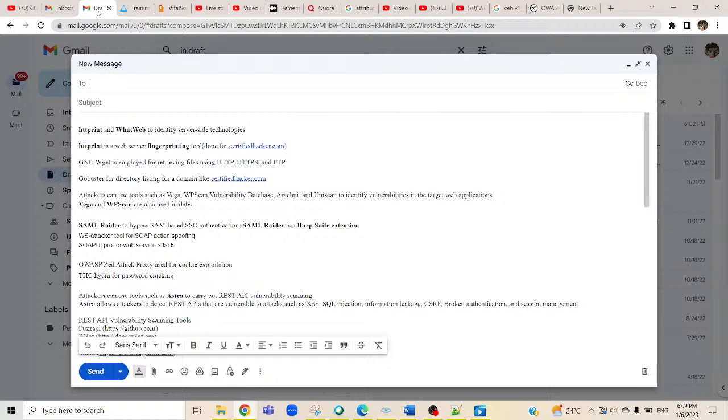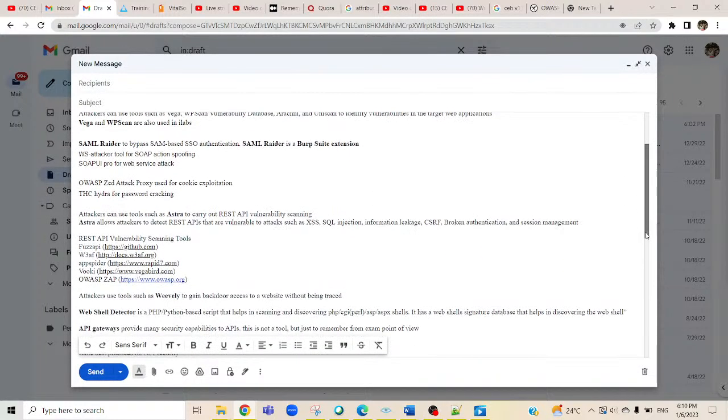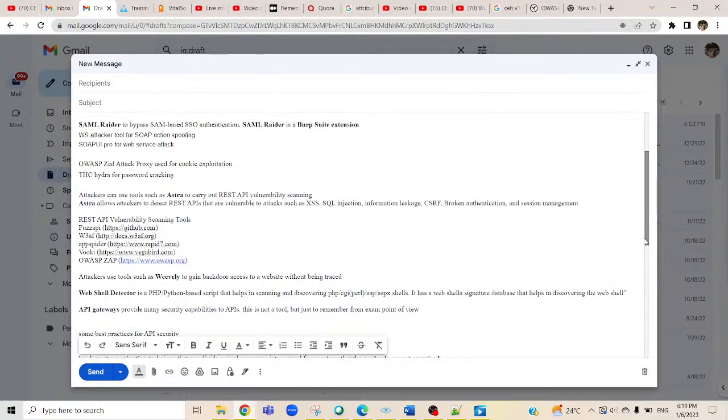WS-Attacker is a tool for SOAP action spoofing. SoapUI Pro is used for web service attacks. OWASP ZAP is used for cookie exploitation. THC Hydra is used for password cracking. Attackers can use tools such as Astra to carry out REST API vulnerability scanning. So Astra is used for REST API vulnerability scanning.